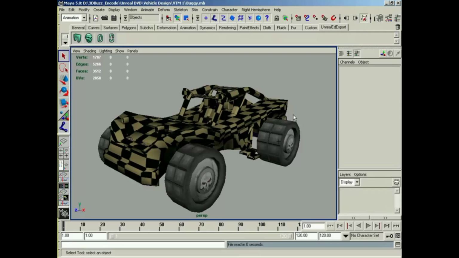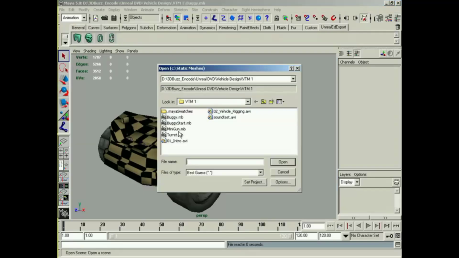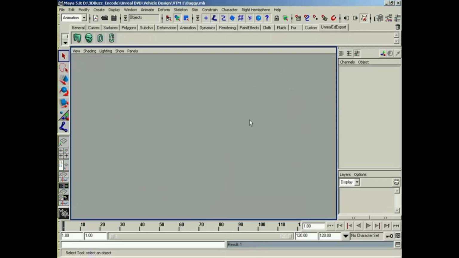Exactly. So let's go ahead and get the turret opened up. Go to File, Open Scene, and let's open up turret.mb, which we saved in the last lesson.